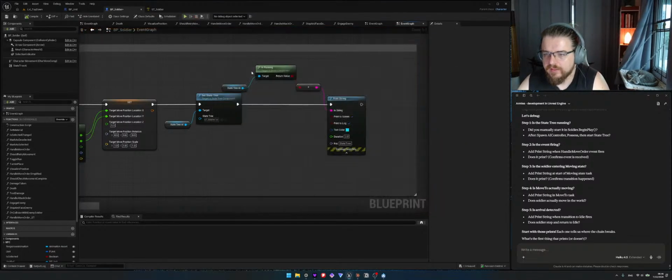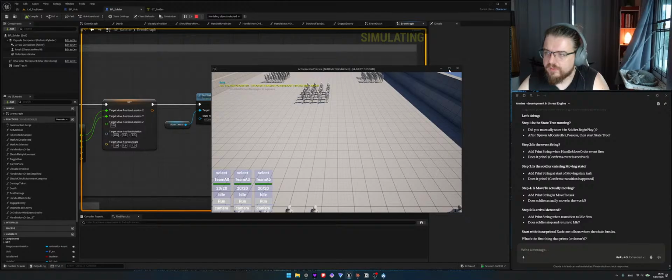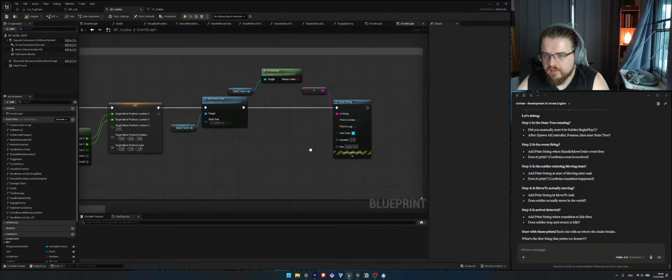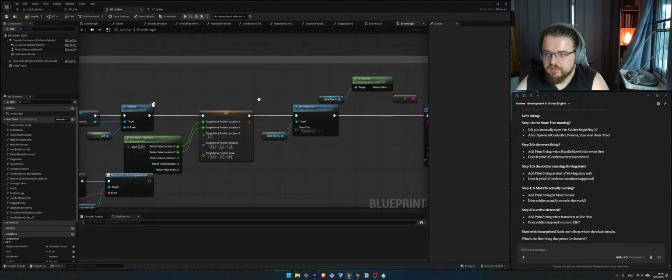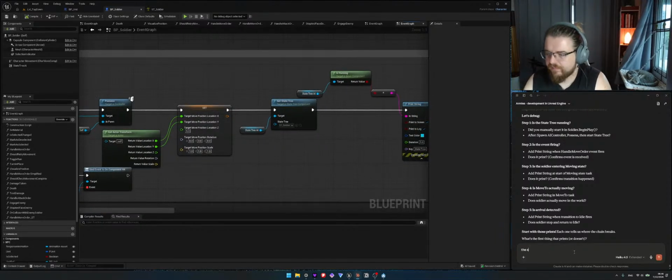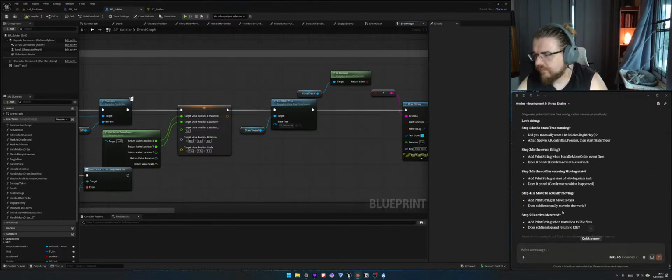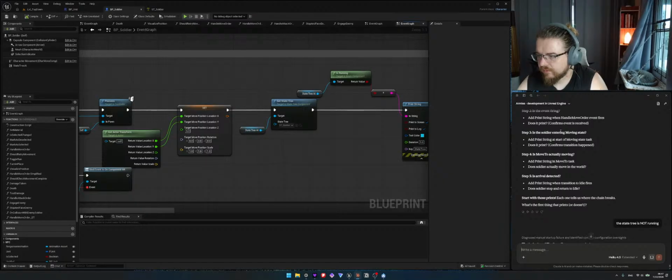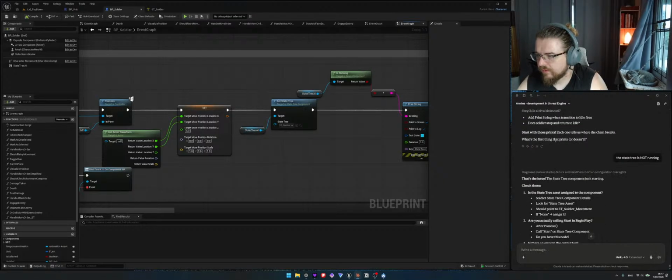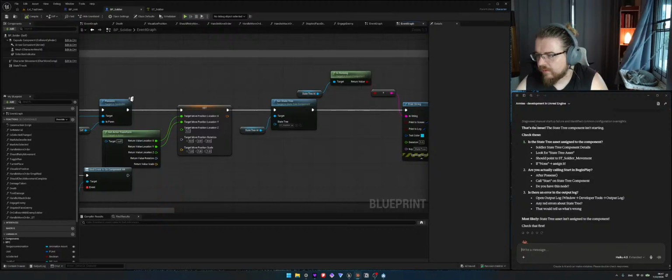Okay, so we got nothing here, right? What did it say? False. Okay. The state tree is not running. Is the soldier entering the move state? Okay, that's the issue. The state tree component isn't running. The state tree asset assigned to the component.